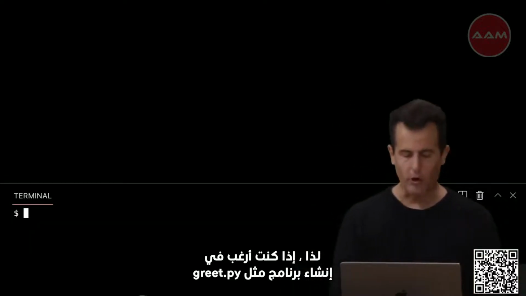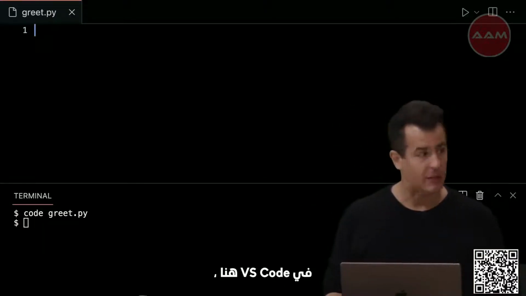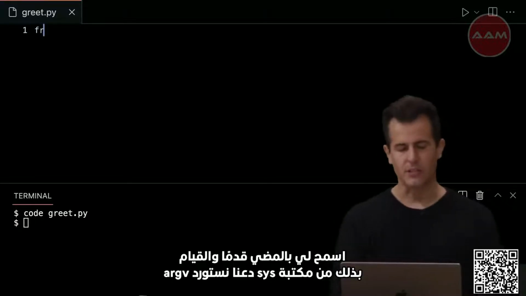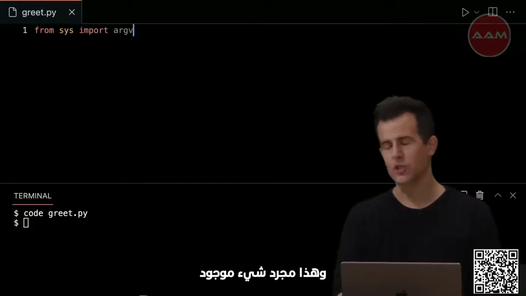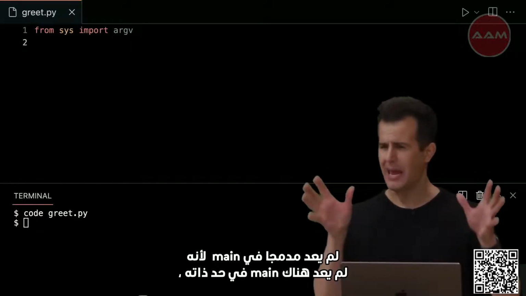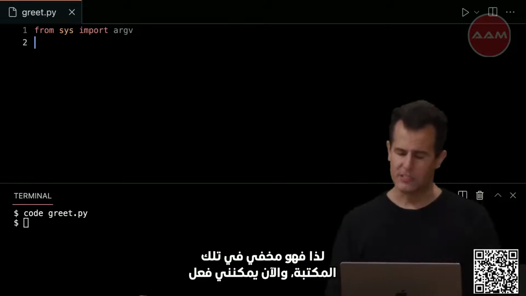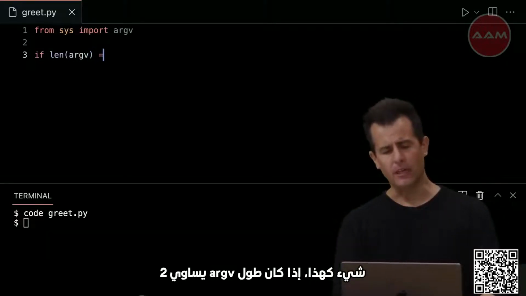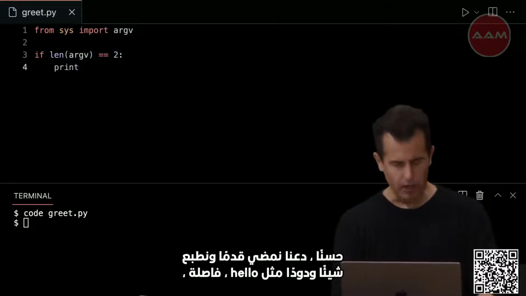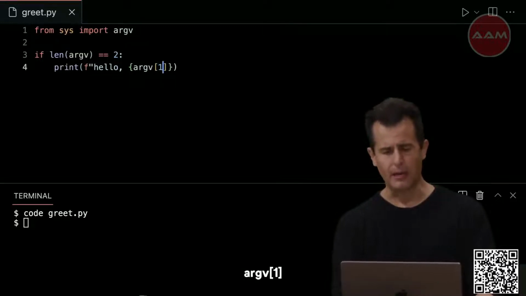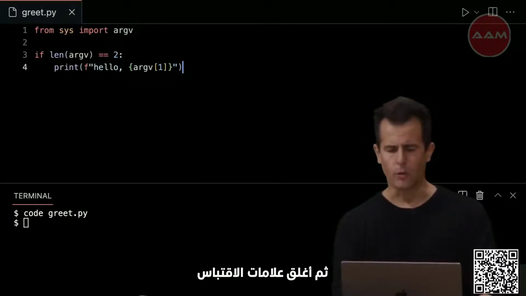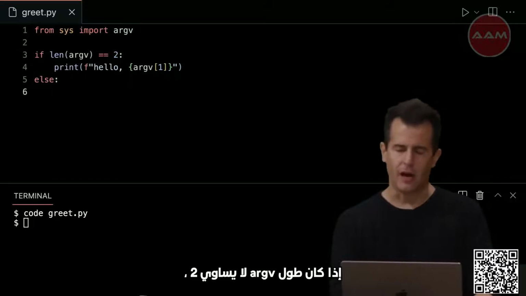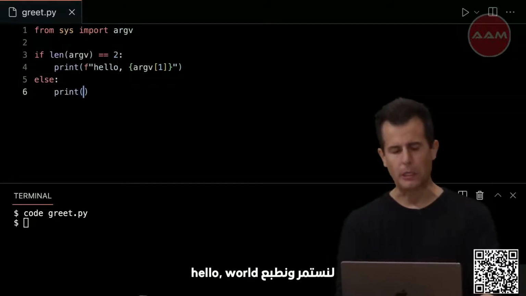So if I want to create a program like greet.py in VS Code here, let me go ahead and do this. From the sys library, let's import argv. And that's just a thing that exists. It's not built into main because there is no main per se anymore. So it's tucked away in that library. And now I can do something like this. If the length of argv equals 2, well, let's go ahead and print out something friendly like hello, comma, argv bracket 1, and then close quotes. Else, if the length of argv is not equal to 2, let's just go ahead and print out hello world.